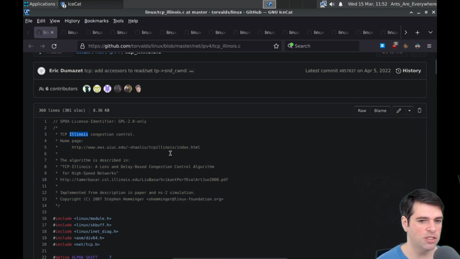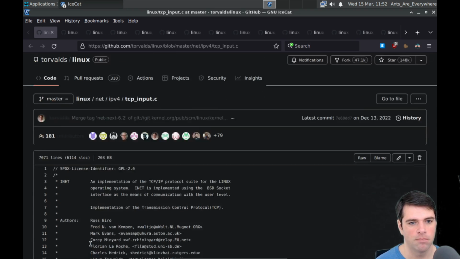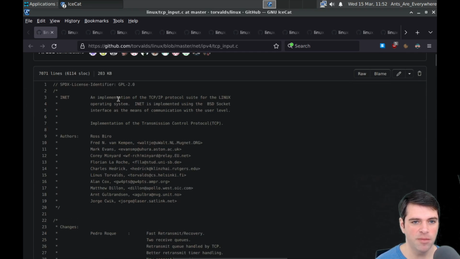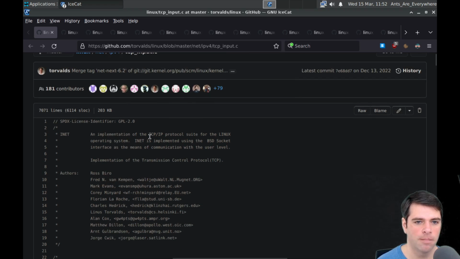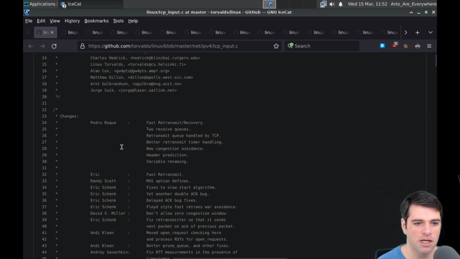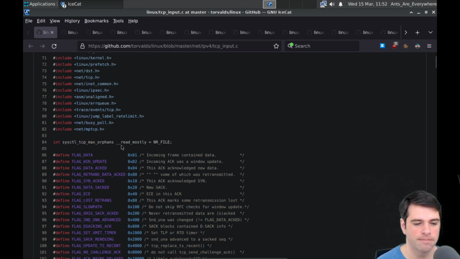TCP Illinois congestion control from UIUC. That would be the Illinois part, I guess, from 2007. TCP input, an implementation of the TCP IP protocol suite for the Linux operating system. Wait, what? Didn't you already see that? iNet is implemented using the BSD socket interface. Okay. But what does input mean?